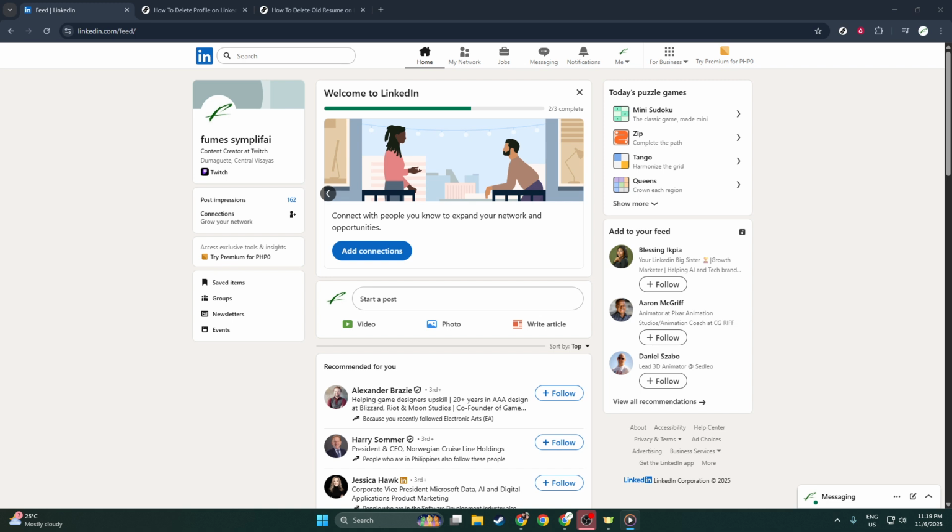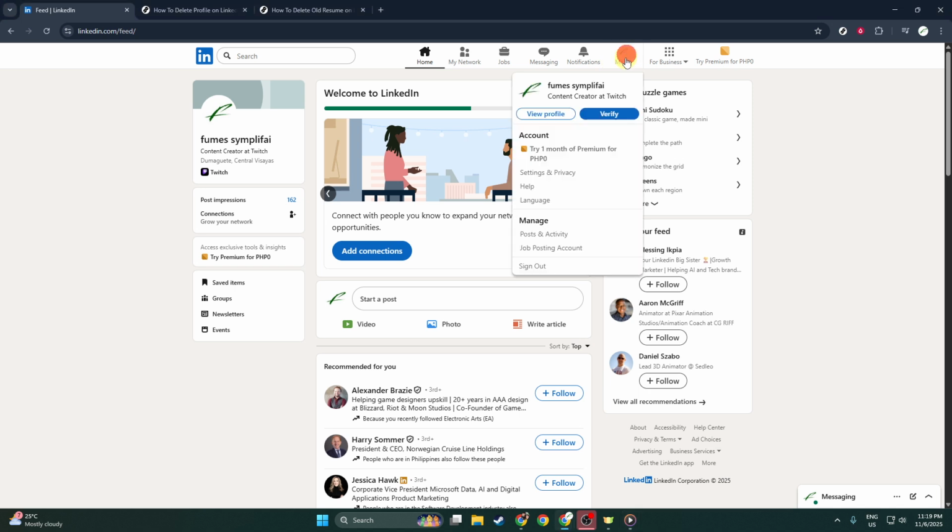Once you've logged in, look at the top of the screen and find your profile icon. It's usually a small version of your profile picture located in the top navigation bar. Clicking on it will reveal a drop-down menu. This menu contains various options to navigate your LinkedIn settings and preferences.